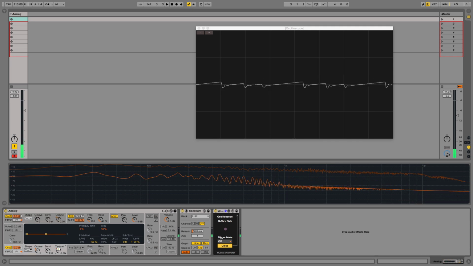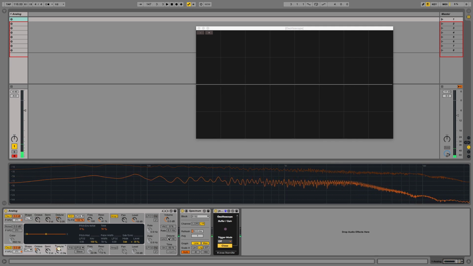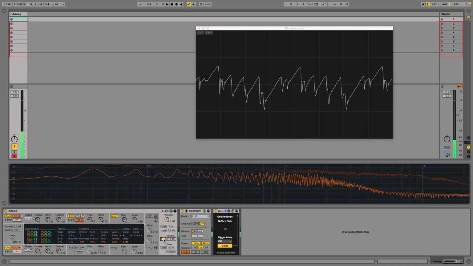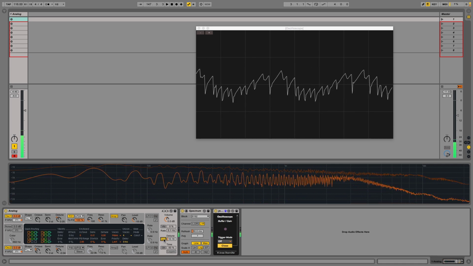Detune it a little bit. Add some more detune here with the unison. Some more voices. Becomes a lot fatter.